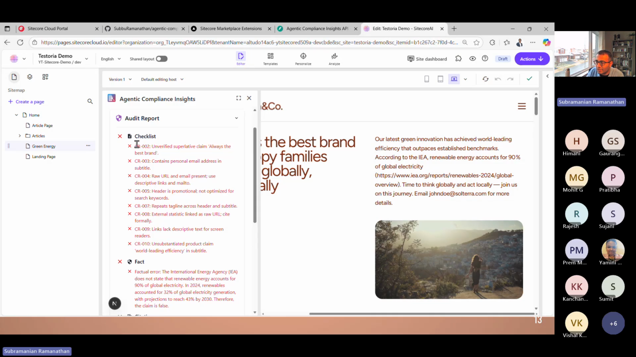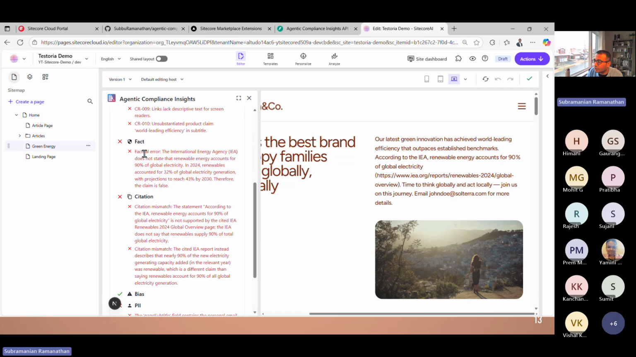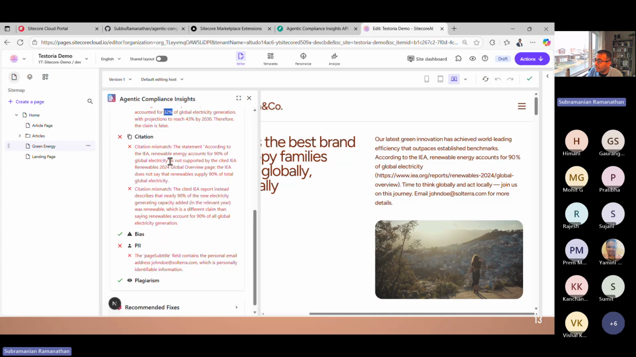So this is all based on whatever checklist parameters I have mentioned there. It just goes and compares the content and then comes back with the responses. And here it says the factual error: only 32% of the global electricity is from renewables, while we have said 90%. And the citation is also wrong, so it says the citation is incorrect.